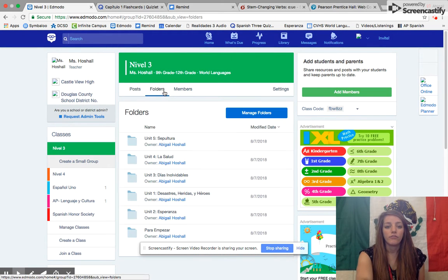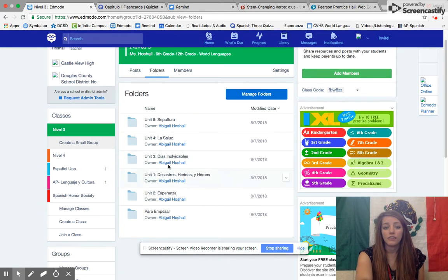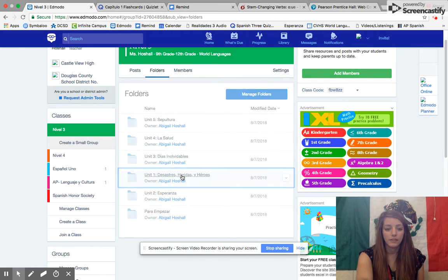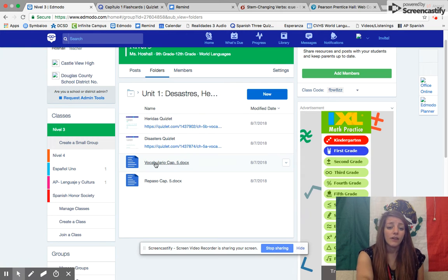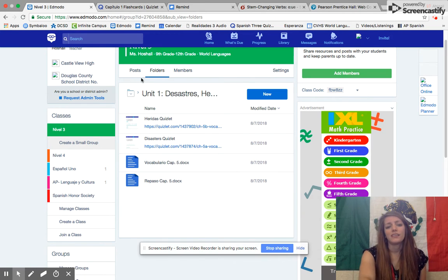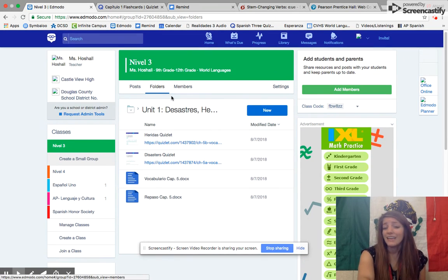If you go to Spanish 3, you can just see that I post some rubrics on there. If you go to folders, all the units that we do in this whole class are in there. For example, Unit 1 has a couple Quizlets, which I'll talk about in a minute, vocab sheets, a review of the chapter. A lot of times there's study guides, extra videos, notes that they may have missed, worksheets that they need to make up if they weren't in class. It's all in Edmodo.